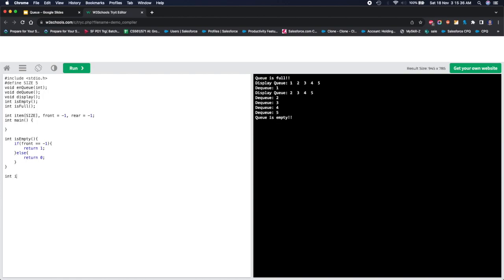Now we will implement the isFull method. So how will we check that? If rear equals size minus 1. If our rear is equal to size minus 1, size is 5, and we have inserted at all the indexes, then this means the queue is full. Then it returns 1, meaning the queue is full. Otherwise we will return 0 if the queue is not full.